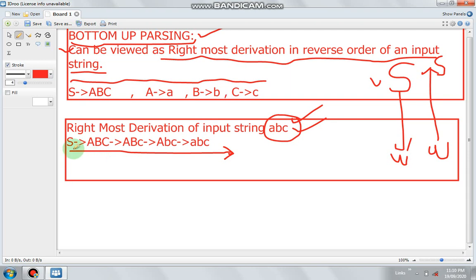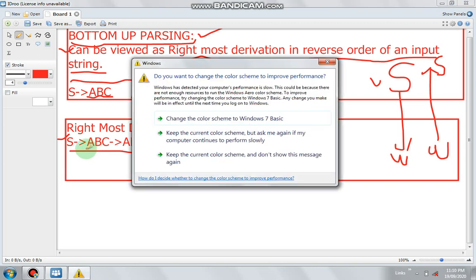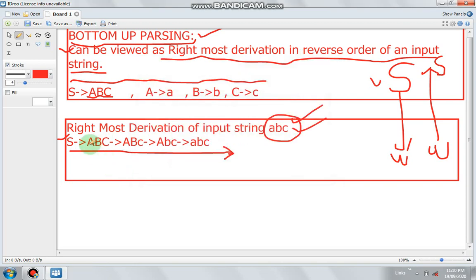In rightmost derivation, we always replace the rightmost variable with a matching alternative given on the right-hand side. If you haven't seen my videos on rightmost derivation and leftmost derivation, please watch them so that you can easily understand how I am directly applying rightmost derivation in this video.